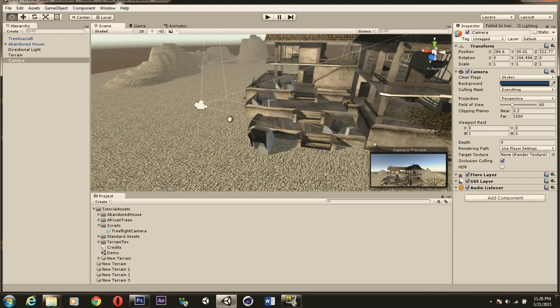Unless you have multiple cameras for any reason. But if you have one main camera, make sure you have just one, or else it's going to be a little confusing and you might run into some errors. So now we're just going to drag the C# script, the free flight camera, onto the camera itself in the hierarchy. And as you can see there, we've implemented it in this camera.